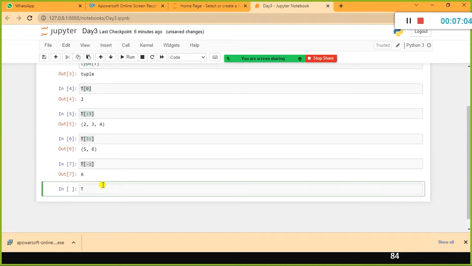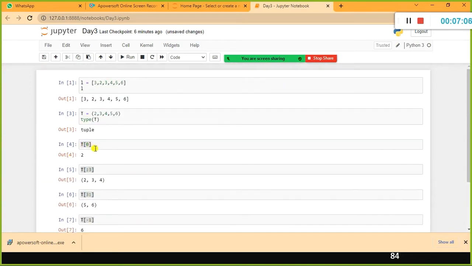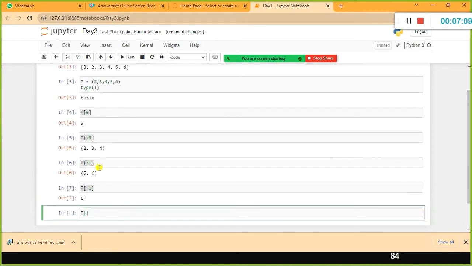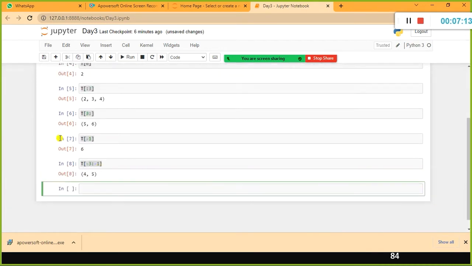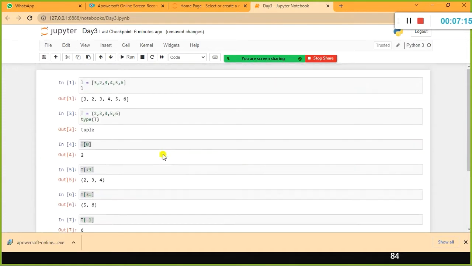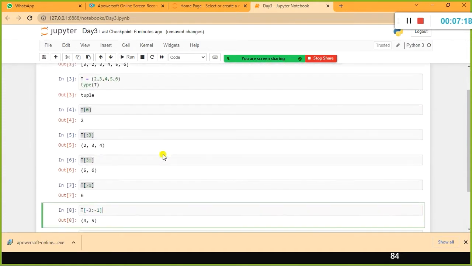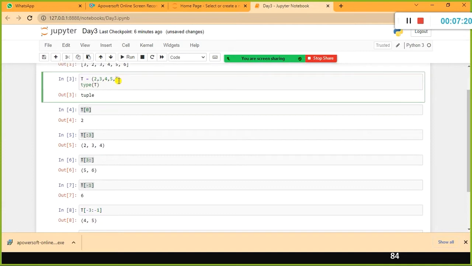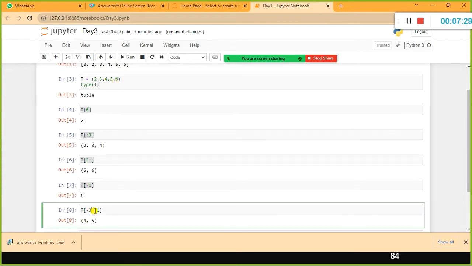So if I say something like -3 colon -1, what is -3 colon -1 here? -1 is 6, and -2, going right to left. The index values are -1, -2, -3. Here I mentioned -3 colon -1. So what is the -3 index value? -1, -2, -3, that is 4, right?